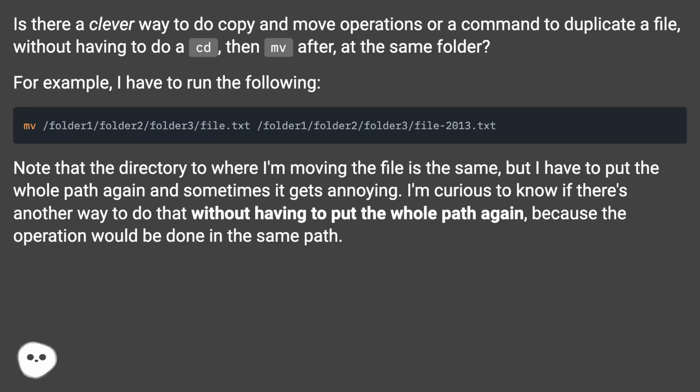Note that the directory to where I'm moving the file is the same, but I have to put the whole path again, and sometimes it gets annoying. I'm curious to know if there's another way to do that without having to put the whole path again, because the operation would be done in the same path.